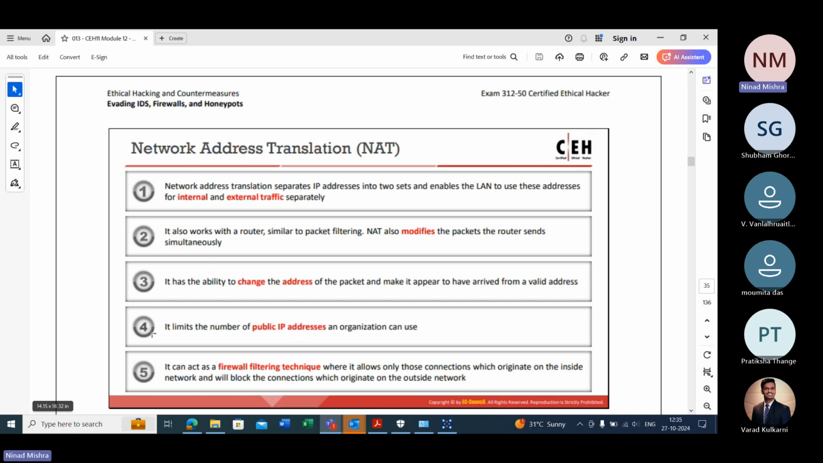Same here it is mentioned, it limits the number of public IP addresses an organization can use. But it can also act as a firewall filtering technique, which will allow certain connections which originate on the inside network and block the connections which originate on the outside network. So it can also work in that manner as well.